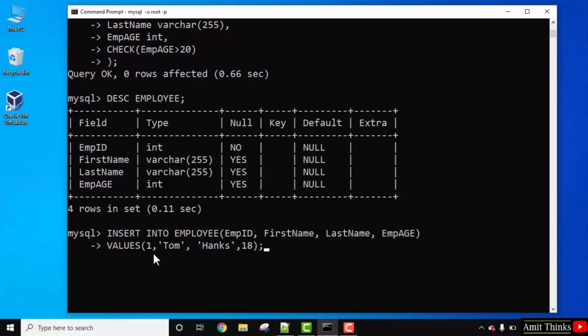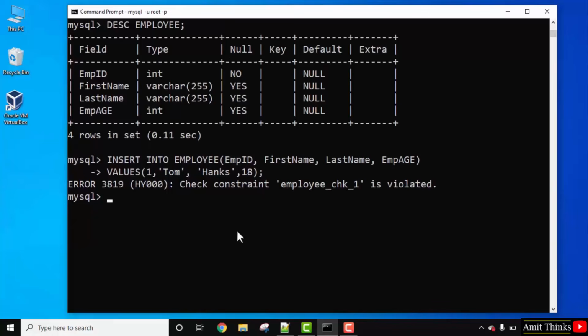Here you can notice that for int values we haven't set single quotes because single quotes is only required for string type, that is varchar. Semicolon, press enter. Now let's see what will happen. Here you can see the check constraint is violated because we have set here that you need to check while inserting records that employee age should be greater than 20. If you try to insert values less than 20, the following error will be visible. So this is the usage of a constraint in MySQL.